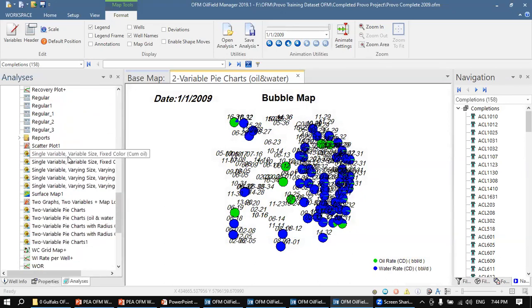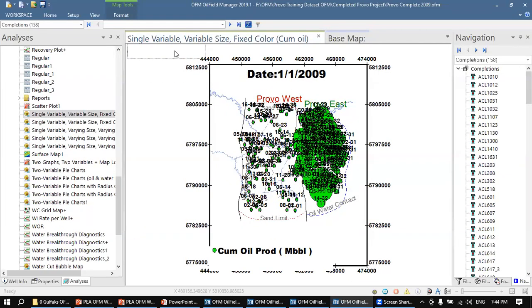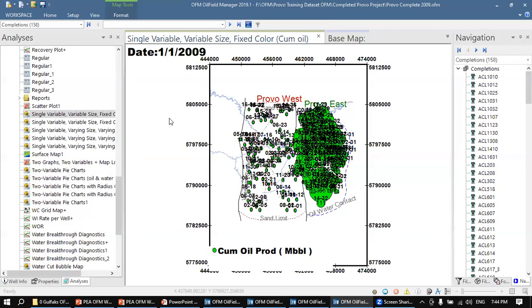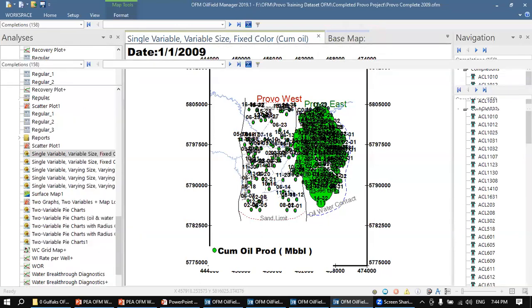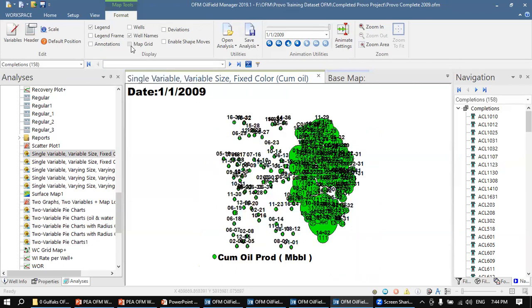Also, we can display bubble maps for example, for the cumulative oil production, let's say as a single variable. The interface of OFM is typically like the Office interface. We can double click to expand this workspace area. So this is the bubble map for the cumulative production. So this part of the field representing the highest cumulative production, and this is the number of wells.